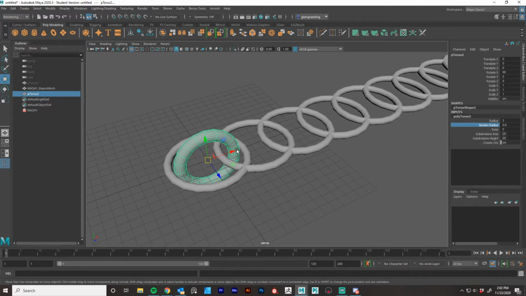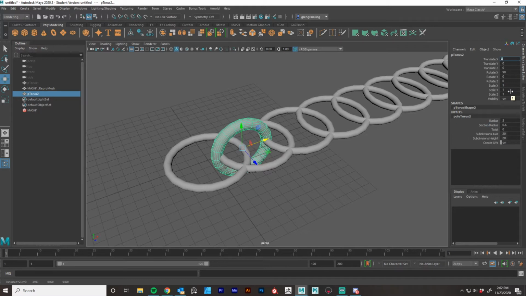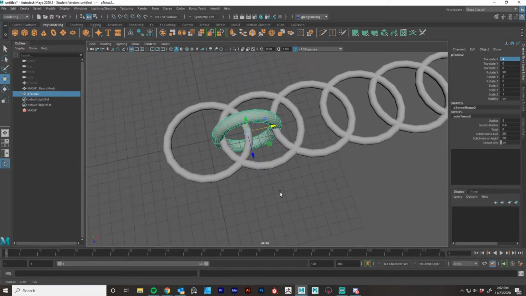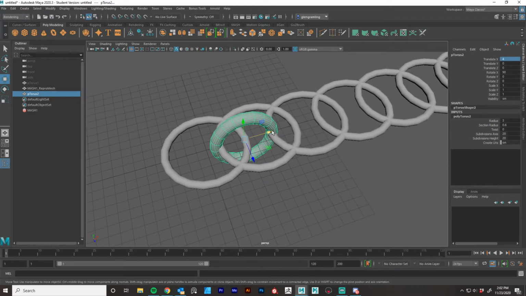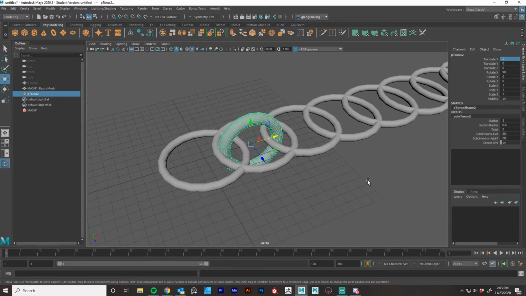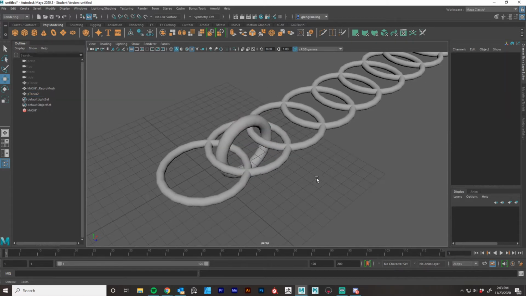And I'm actually going to move this one off to the side. So it's like that. We'll actually move it 4 units exactly. Actually, let's move it a little bit further. Let's move it 6 units, 5 units. Yeah, 5 units works good.